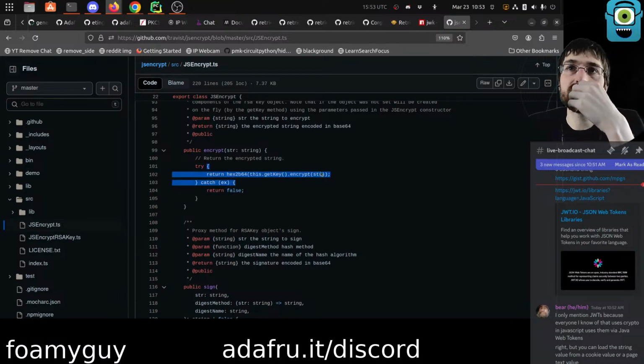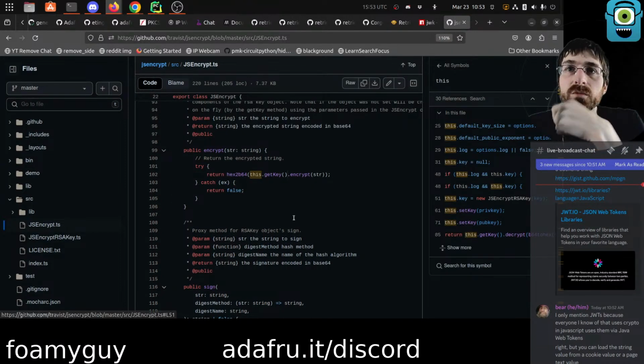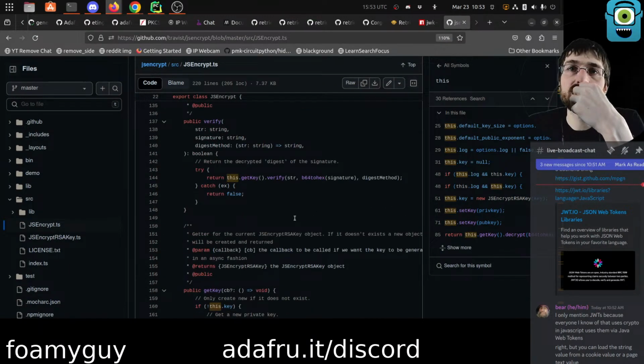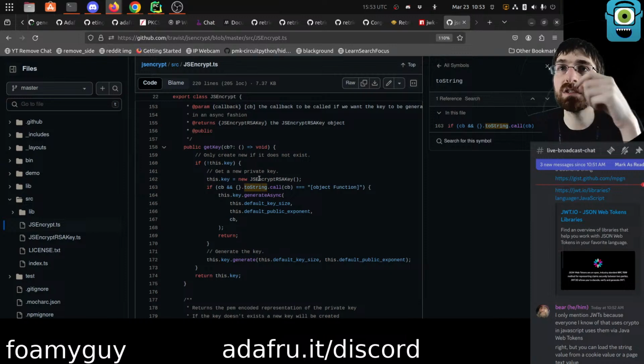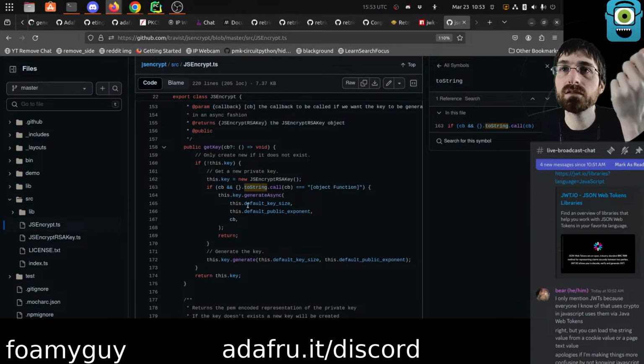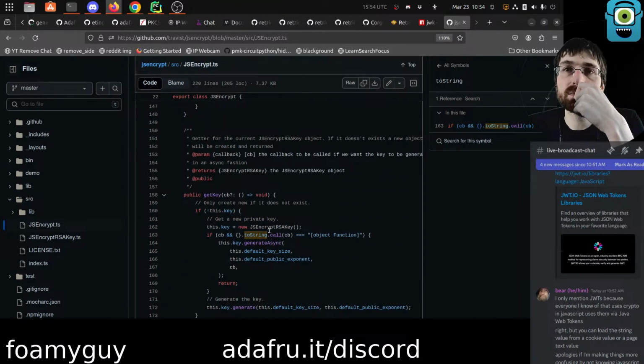Encrypt, this does key. Oh, encrypt. Okay, so key, this dot get key dot encrypt. What is get key? Get key. New JS encrypt RSA key. Okay, then we do have a key object. So the key is that. Write the key, this dot key, get key.